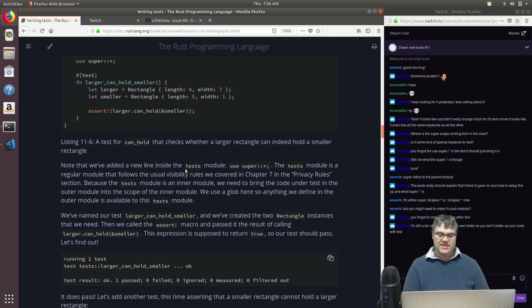Note that we've added a new line inside the test module: use super. This test module is a regular module that follows the usual visibility rules we covered in chapter 7 in the privacy rules section. Because the test module is an inner module, we need to bring the code under test in the outer module into scope of the inner module.